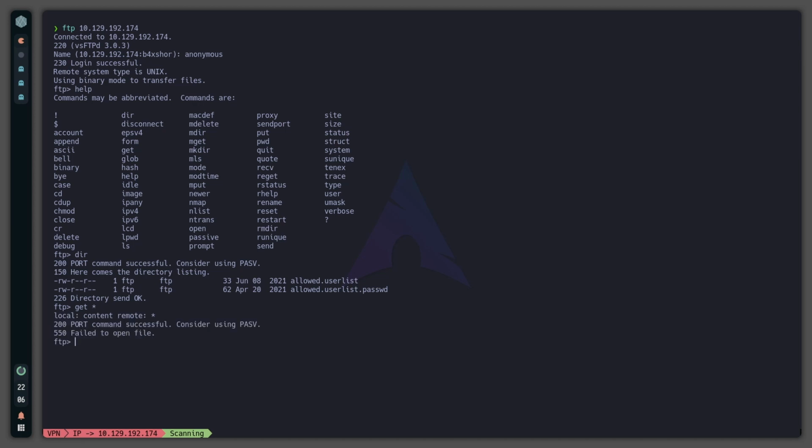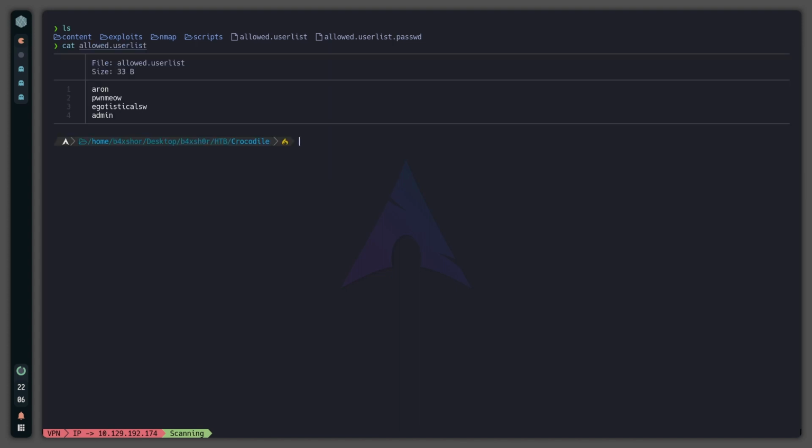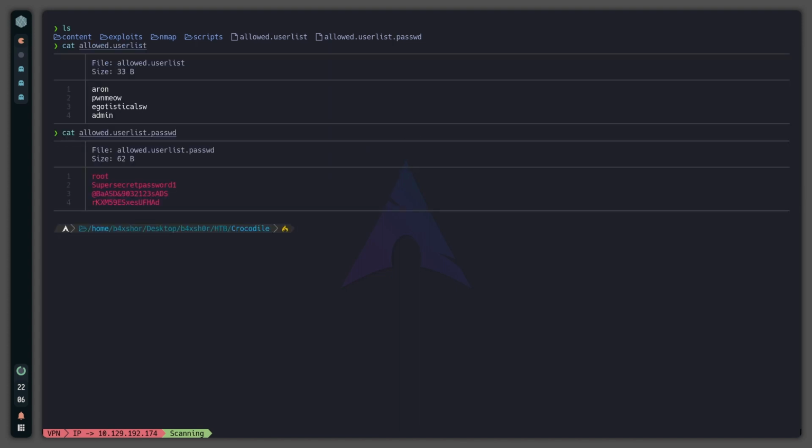Maybe this works. No, it does not work. So get, and then the file name. Okay, so we already got the files, and if we run ls, we've got them right here, so we can cat that one and the other one too, the password file and the username file, and we've got a set of passwords and a set of usernames.